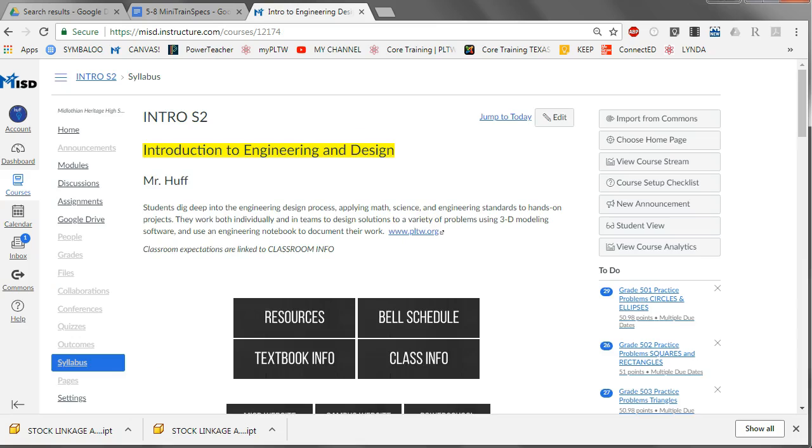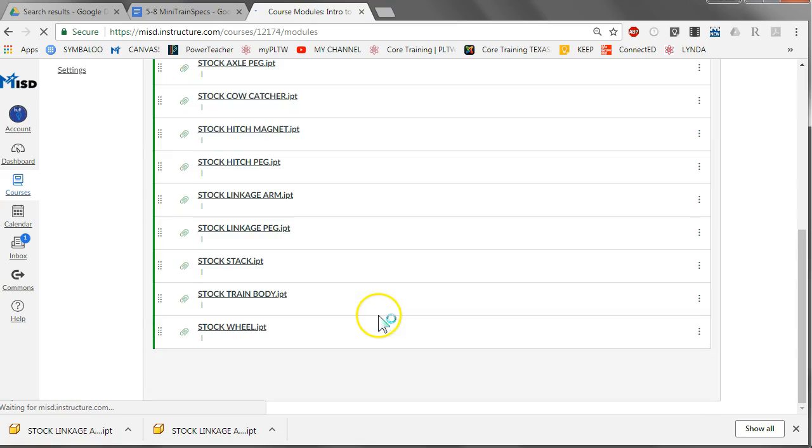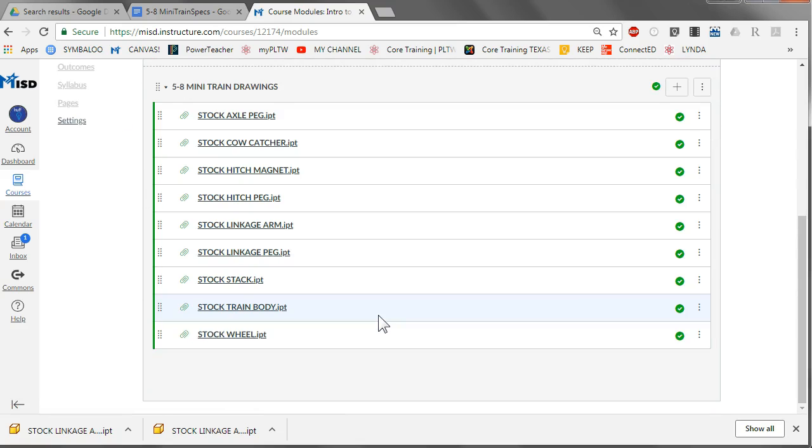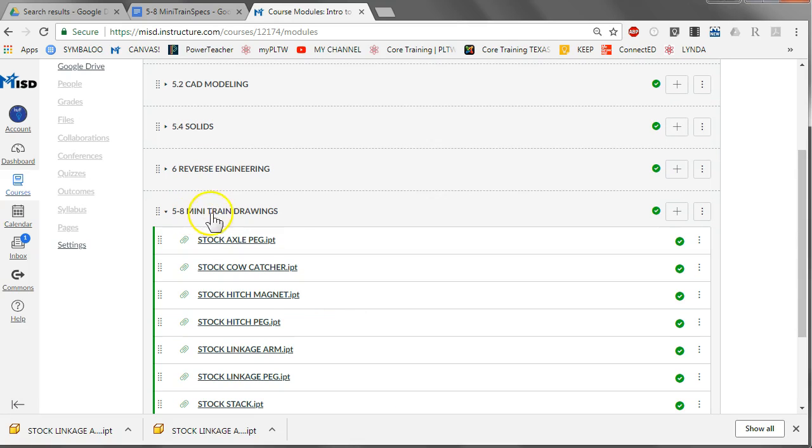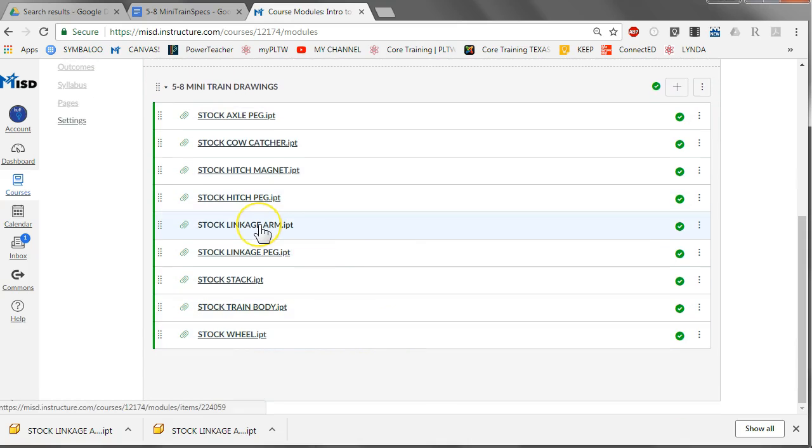The next thing you'll need to do is get parts that you haven't made. Let's say that, for instance, you have made the body and the wheel, and you still need some of the other parts. So instead of making those, because we are going to run out of time to do that, and I have other things we want to do, I want you to go to the engineering homepage and go to modules. Scroll down to the very bottom of this list, and you'll see one that says 5-8 mini train drawings. And actually these are parts that we will use for the drawing. The drawing assignment will come later.